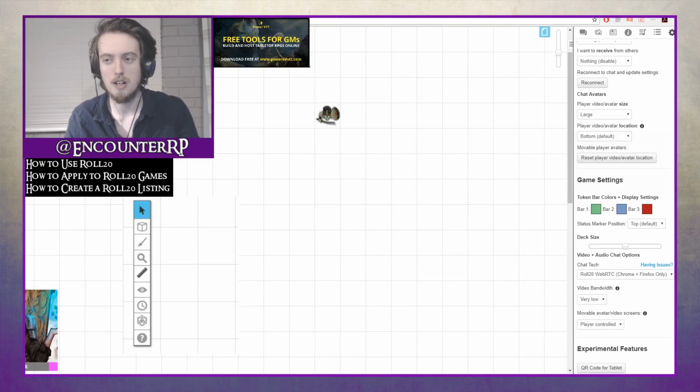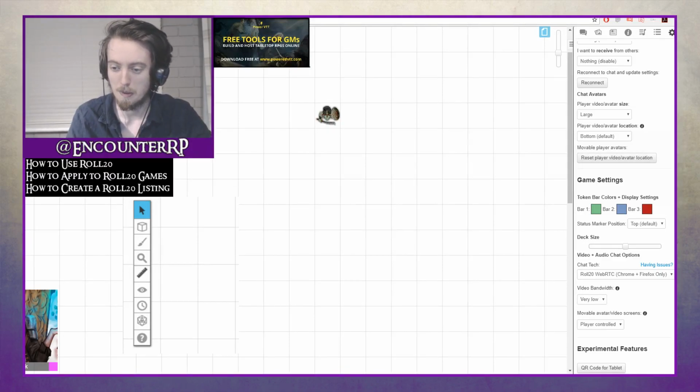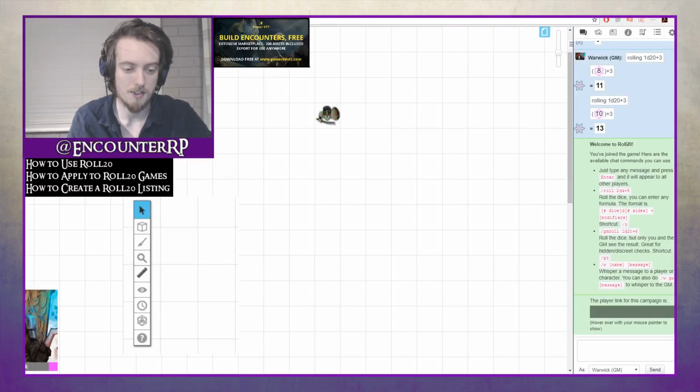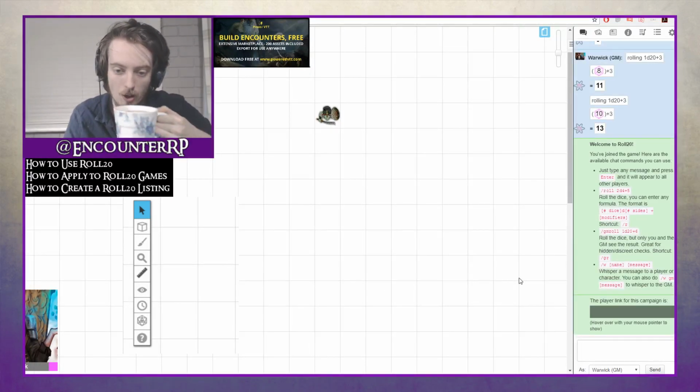You'll notice that the Roll20 Jukebox is still playing as I join in. It plays basically forever until you stop it. Alright, and experimental features, we don't need to touch that right now. So those are the main toolbars on the right-hand side of the screen.